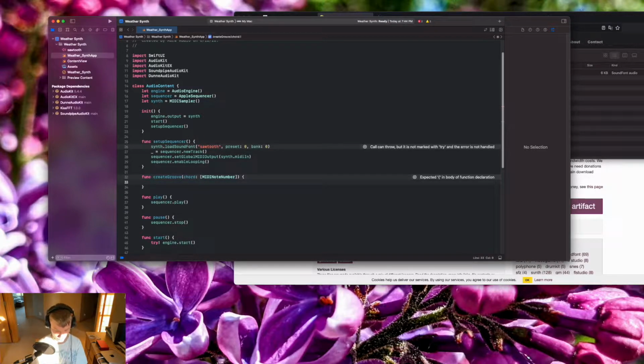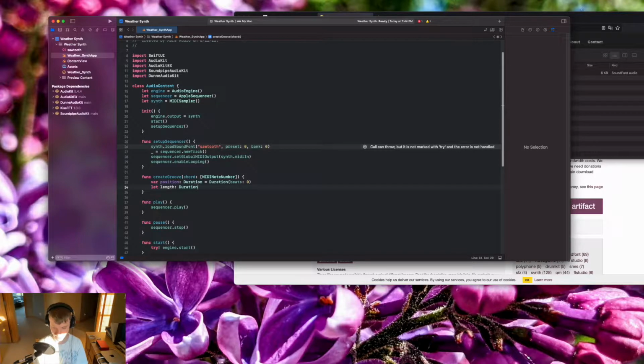And then first we're going to say the starting position is beat 0. So position, and we'll make this a var. So var position is a duration, and right now it's at 0. And then finally we need a length, and that's going to tell us how long the notes are. You guys can do any duration you want, but for this I'm going to do a 16th note.